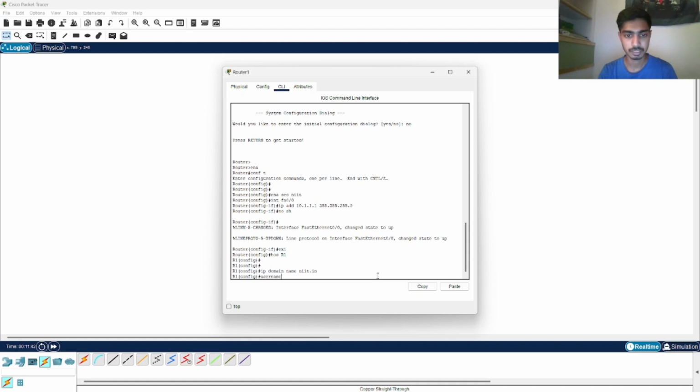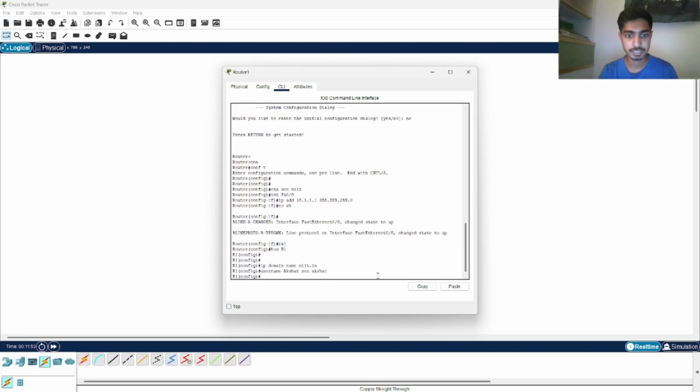So I'm creating a new user using the command username. I'm giving the name of the user as Akshat, and with secret password of my name itself. And after that we'll try to generate keys.